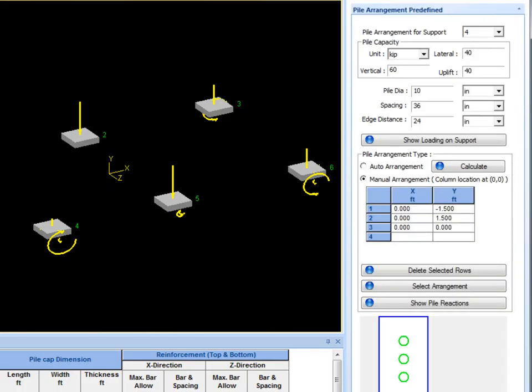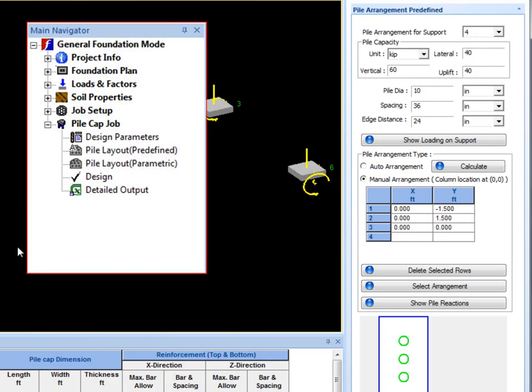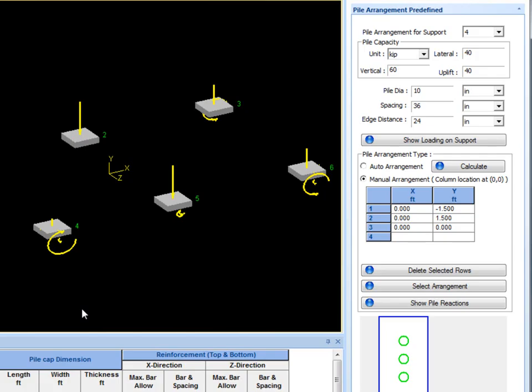The user can choose to create pile layout for each support using the predefined or parametric tool. Only one of them should be used to create piles for the foundation. This example uses the predefined tool, but I will explain how to use parametric as well. Both allow input for lateral, vertical, and uplift pile capacity and pile diameter, spacing, and edge distance. A support must be selected from the pile cap job to create its arrangement.